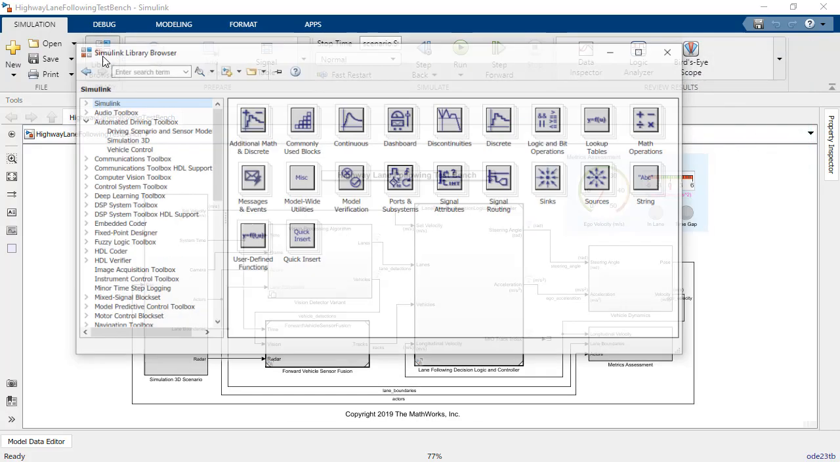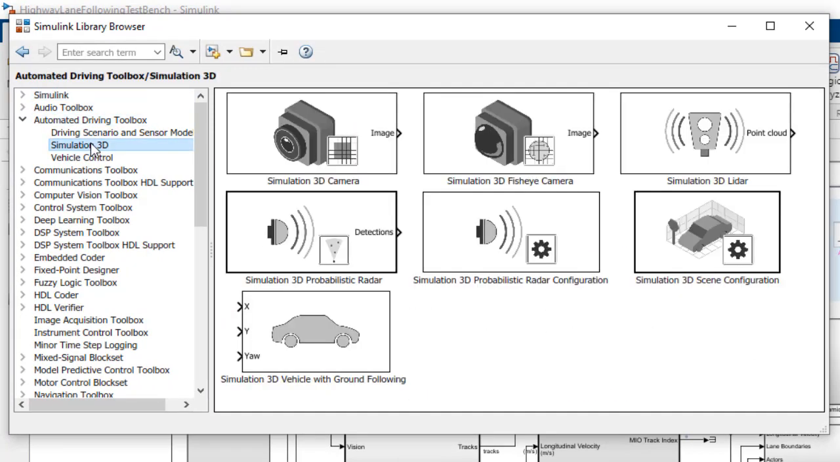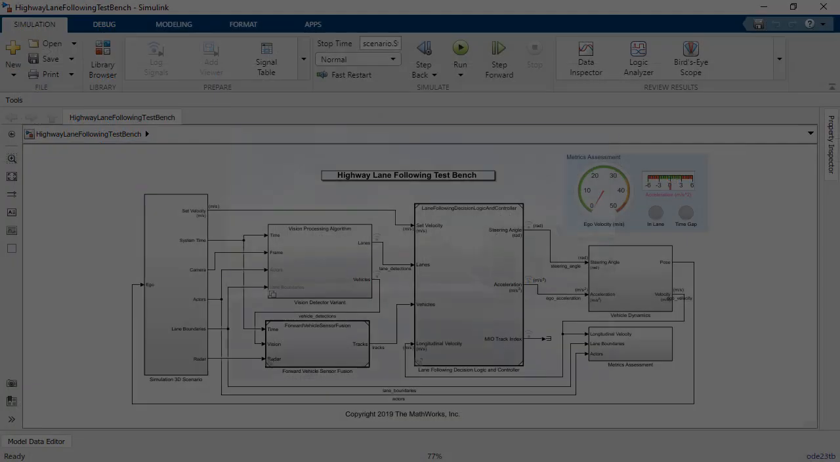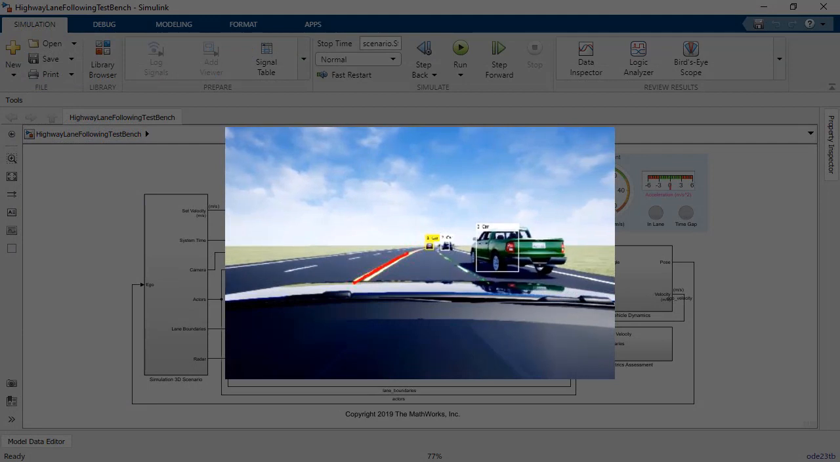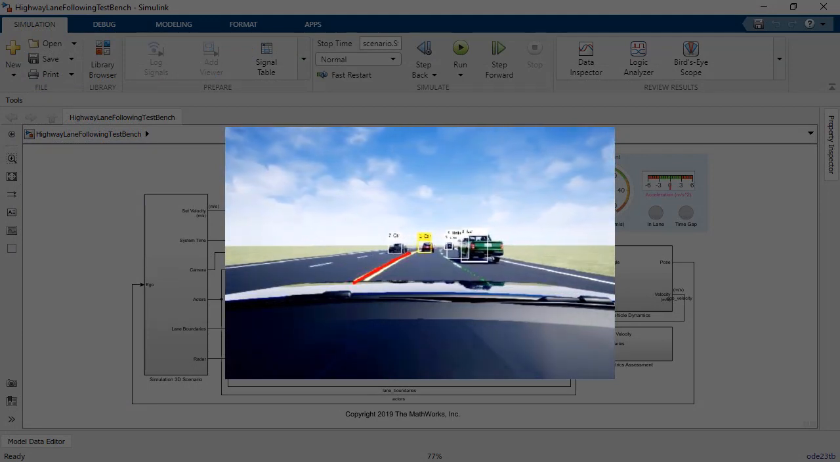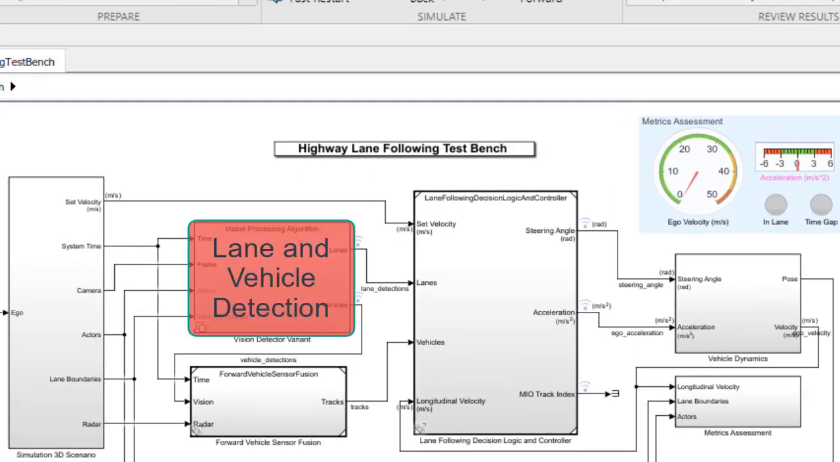The Automated Driving Toolbox contains blocks for configuring parameters and acquiring data from camera, radar, and LiDAR sensors. The acquired sensor data is processed using available algorithms for detecting objects including lanes, pedestrians, vehicles, and more. In this example, the Vision Detector Variant block detects lanes and vehicles from camera sensor data.